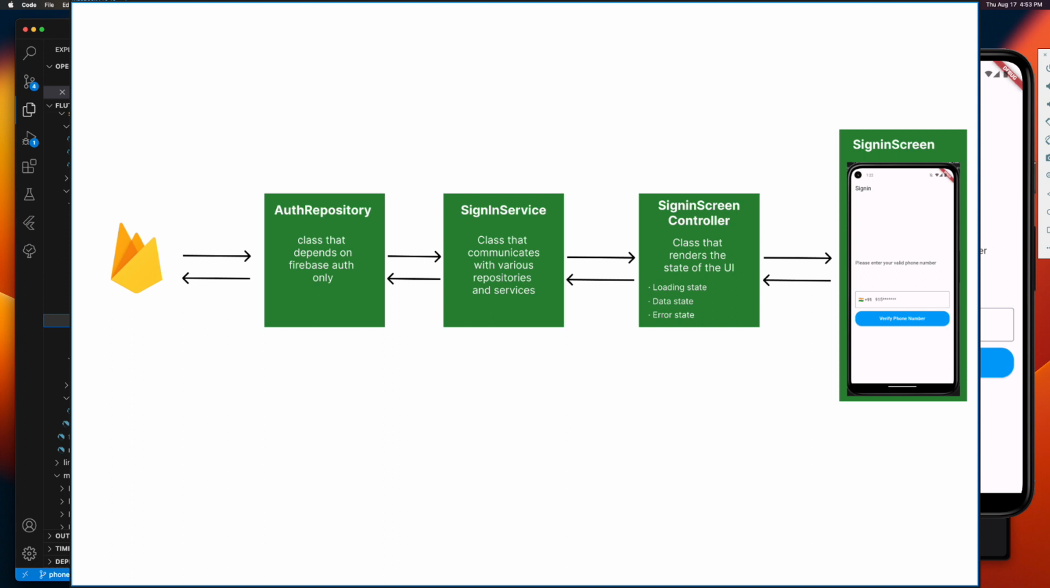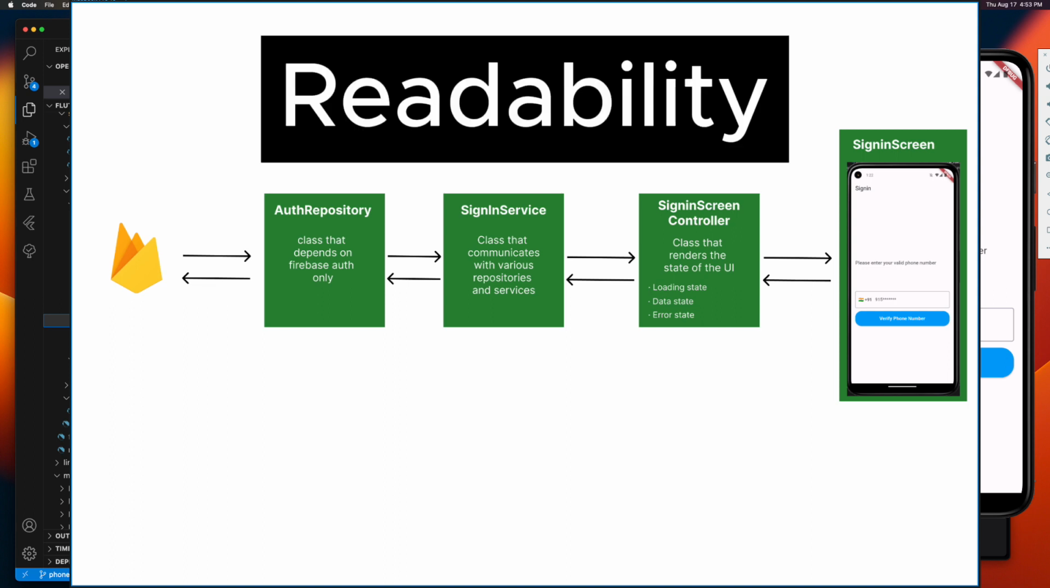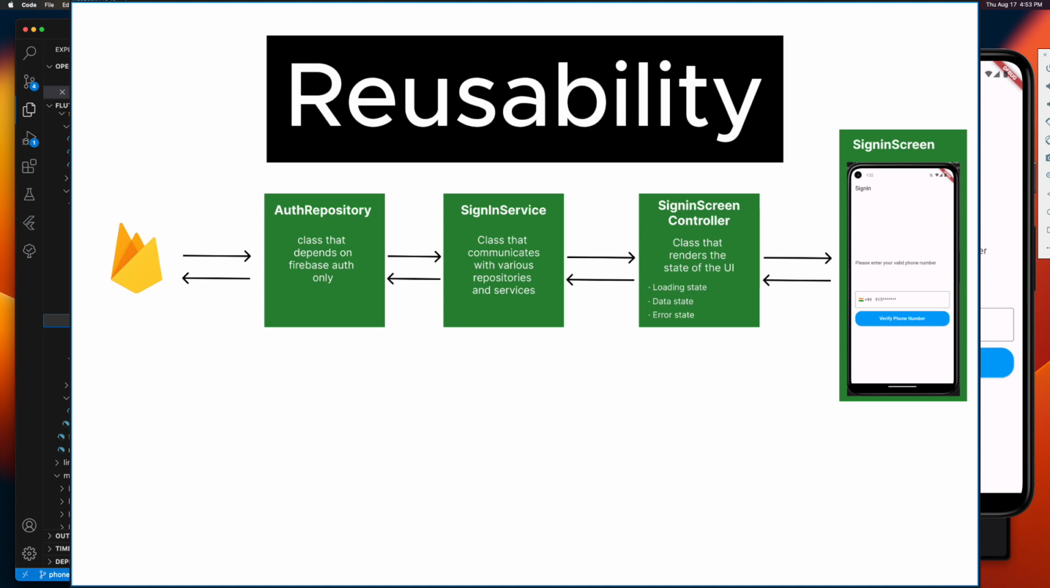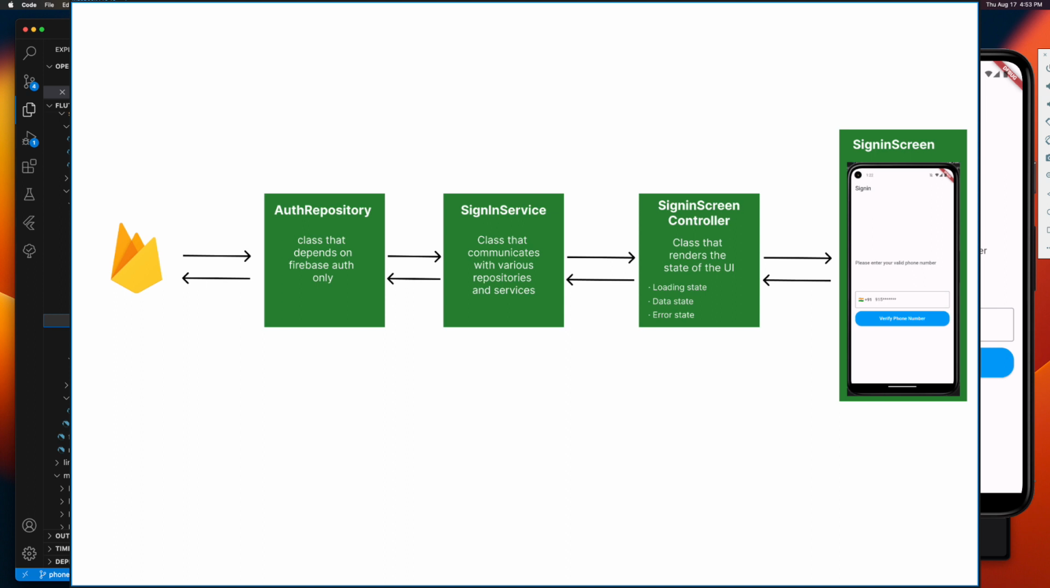Moreover, this architecture isn't just about keeping things neat. It has some serious practical benefits. This includes readability. It makes our code cleaner and more understandable. This is crucial especially when you're working in a team. It allows other developers to quickly understand and start contributing to your project. Reusability. By separating concerns and creating distinct focused classes, we make it easier to reuse components in different parts of our app, or even in a completely different project.